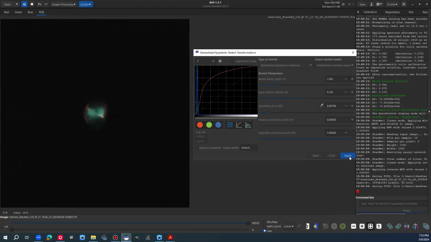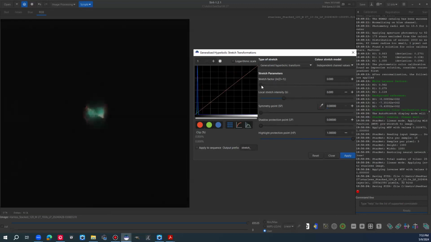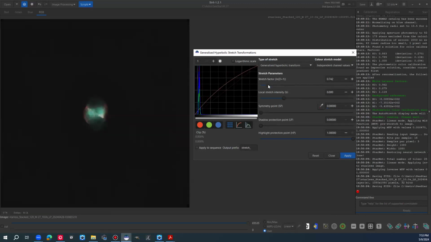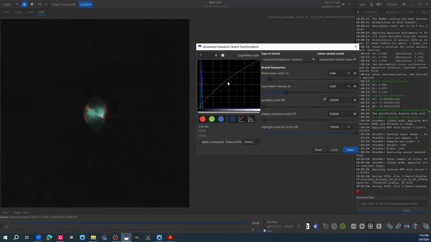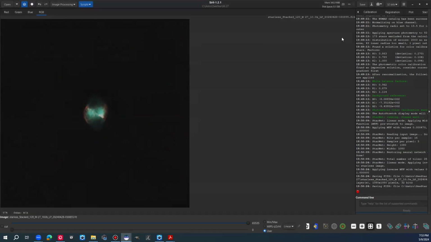I can apply that. Maybe one more little stretch. Okay, I like it. That's fine. You can play around with this all day long, look at how you want it. But for the sake of the demonstration, that's the basic idea: you come here, you stretch it, pull that out. I'm going to apply that, and close. Now it hasn't been saving this, so I'm going to save what I've been doing to this starless image.